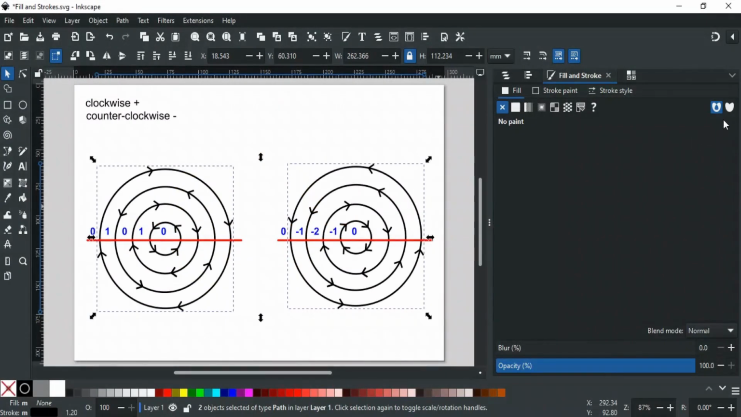The second option is the non-zero rule. This rule fills overlapping areas based on the direction of the path. Let's take this as an example. Again, we will pass a straight path from outside, and assign numbers, but this time we also consider the edge direction. If the edge direction is clockwise, we will add 1, and if it's counterclockwise, we will subtract 1.